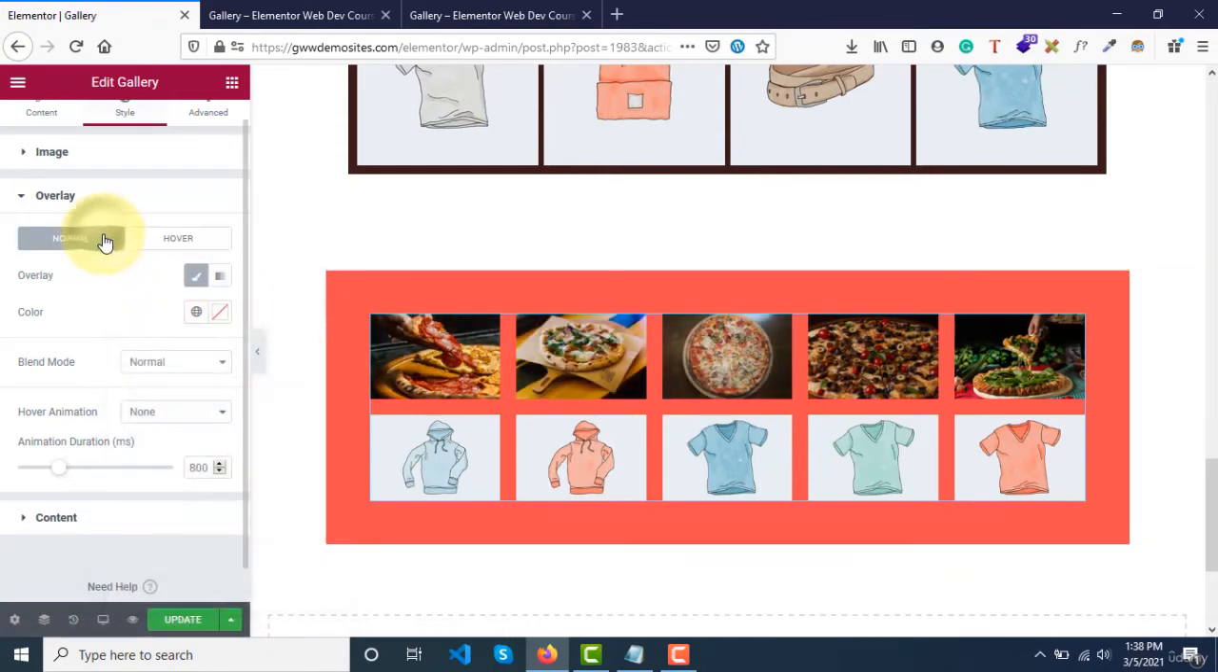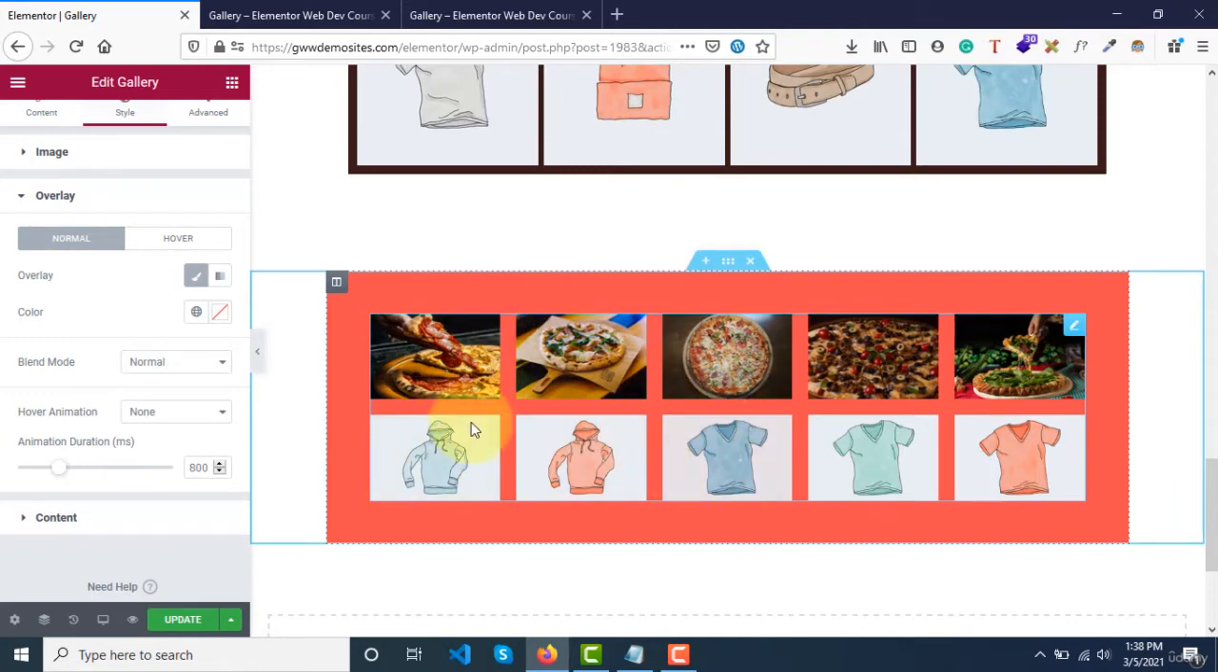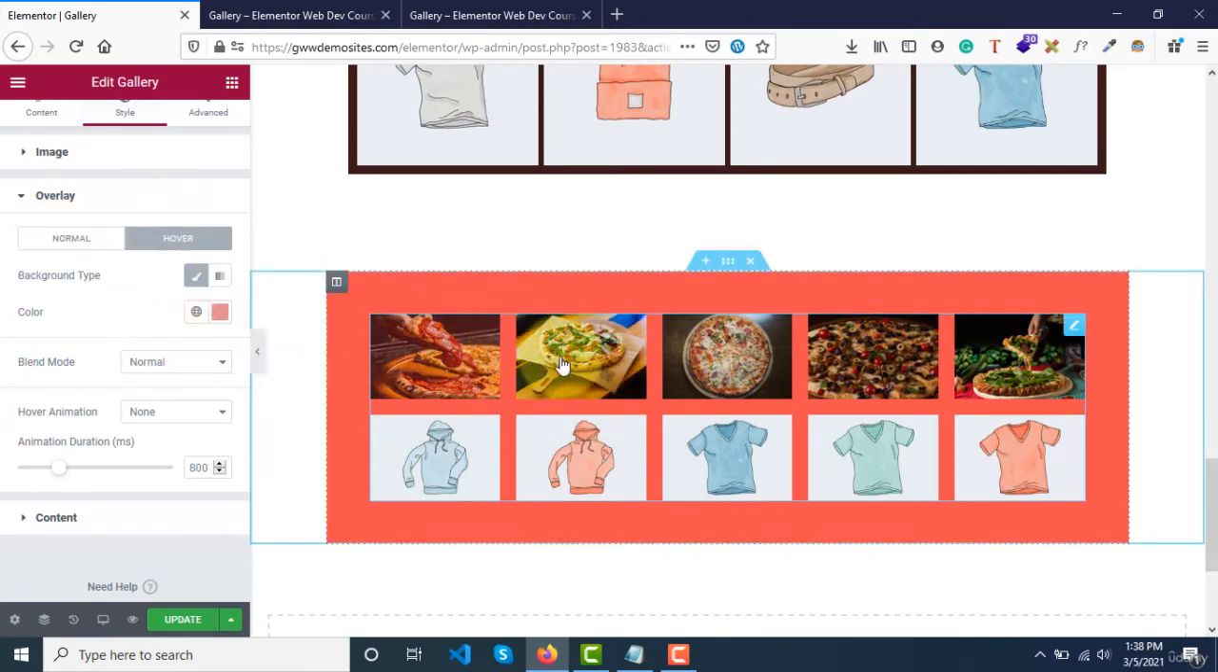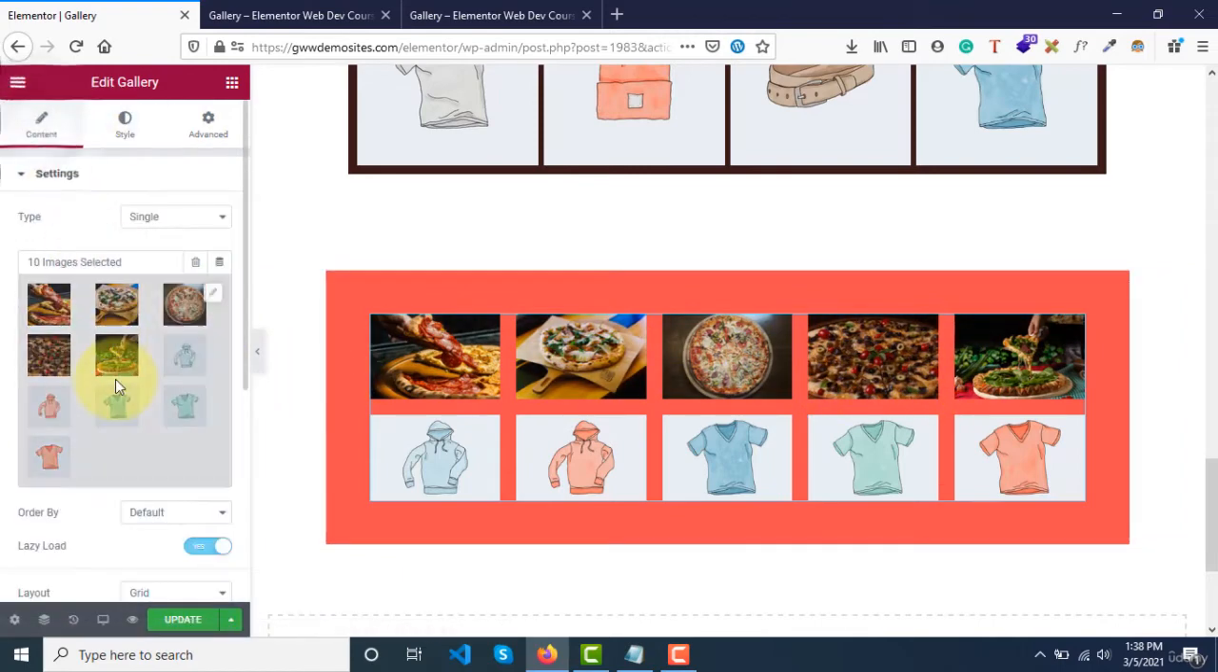Under normal, you don't want any overlay, right? You don't want anything. It can be normal. In the normal condition, it should be normal, and as soon as you hover on it, the overlay can be created and the colors can be customized. So let's go back here and scroll down.